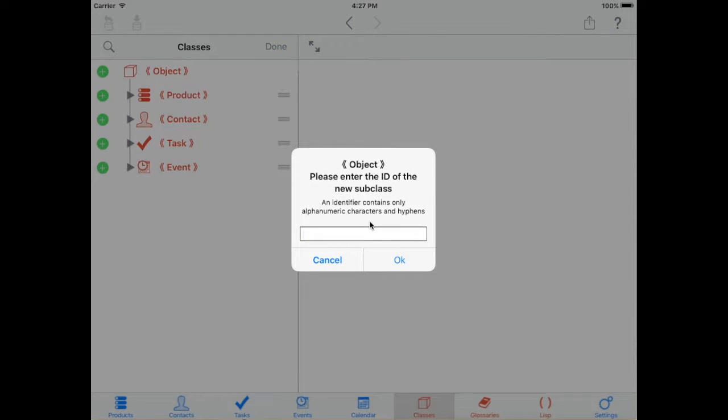Now Mazao asks me the ID of the new class. An ID is a unique name that identifies the class. There cannot be 2 classes with the same identifier. An ID must be a string that only contains alphanumeric characters and hyphens. Thus, an ID cannot contain spaces.